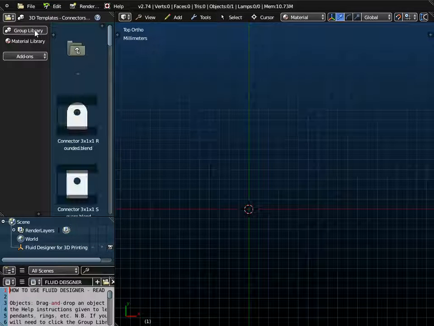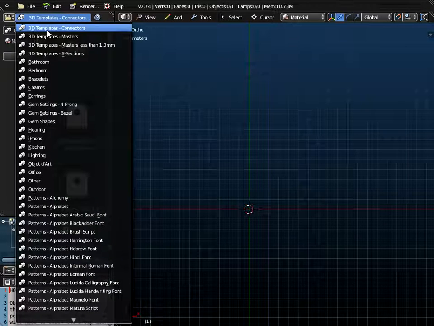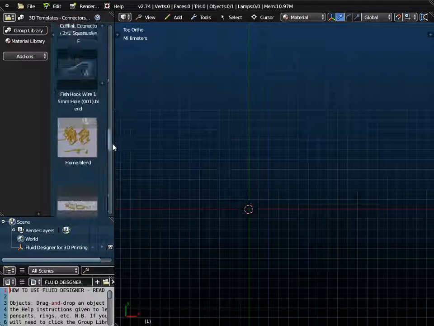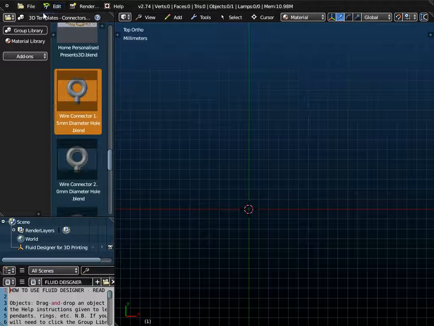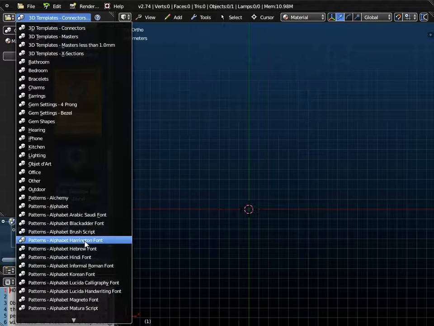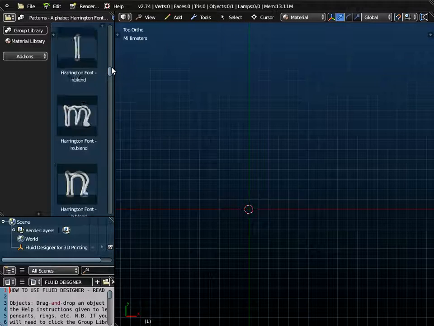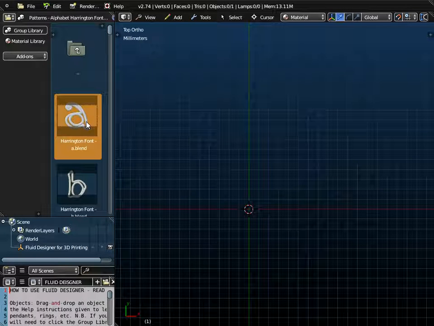I'll just click on Group Library here. That just refreshes this list. So first thing is I'm going to use a connector, a wire connector with a 1.5mm diameter hole. So that's the ring at the top of the earring there. I'm going to use a Harrington font. I'm just going to use letter A in this instance.